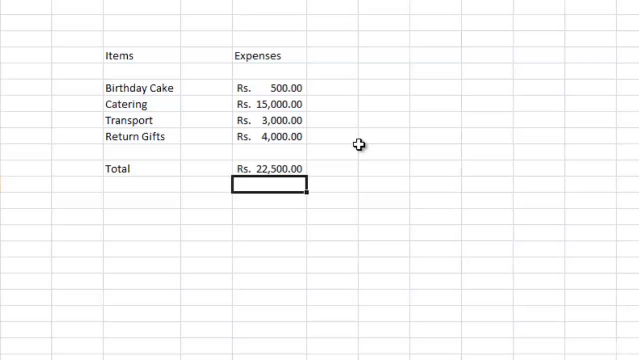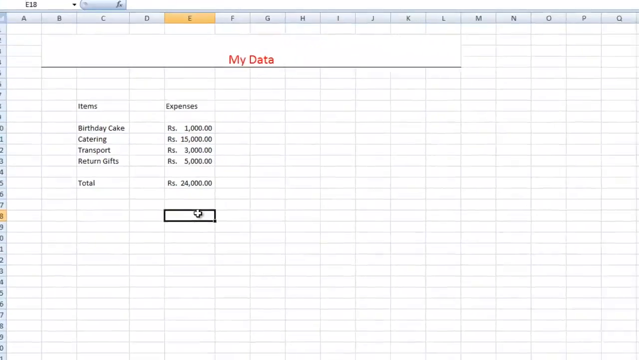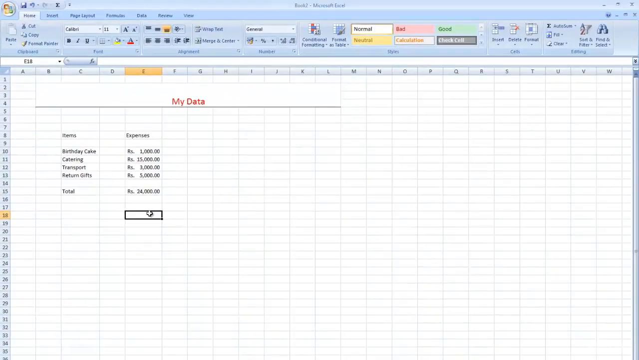Now I got the exact sum of all the 4 items here. So if I change this 500 to 1000, the amount changes from 22,500 to 23,000. If I make any changes in this range, so if I change 4,000 to say 5,000, the amount increases by 1,000. But we still need to check if the whole range has been selected, and this is how we can calculate the budget with simple formulas and a simple method.